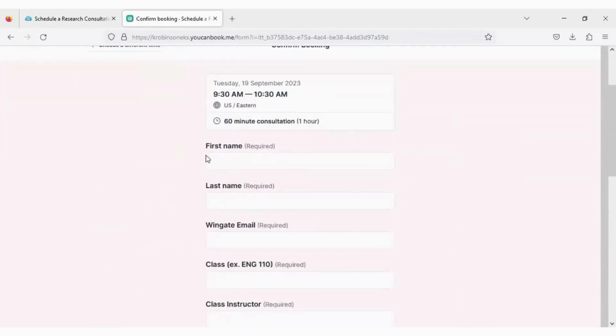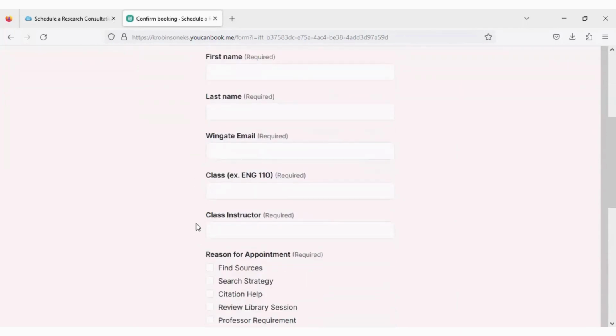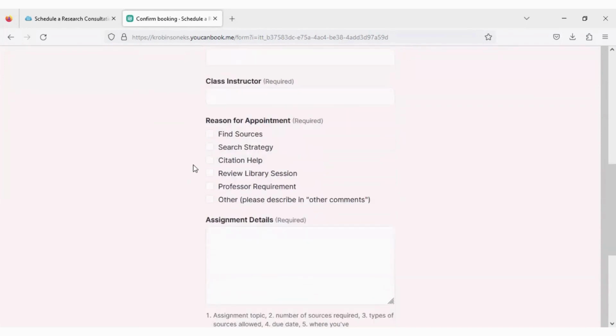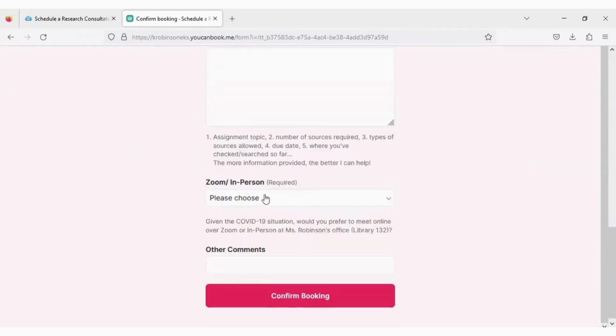From here, you will fill out your name, your Wingate email, your class, the class instructor, and the reason for the appointment. You can select as many of these as you want. Then the assignment details. This is where you'll put in detail the assignment that you are working on. The more information you provide, the easier it will be for us to help you. You can choose to have an in-person meeting or a Zoom meeting. And then if you have any other comments regarding your assignment or the reason you need help, you can fill out this option here.